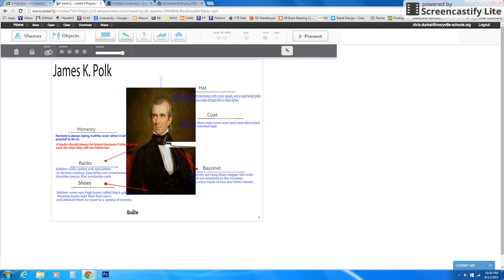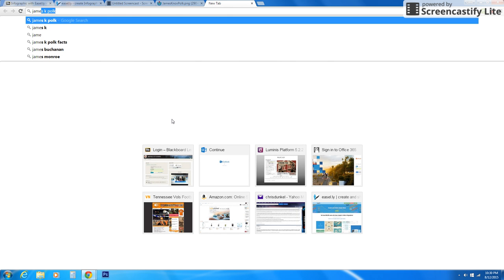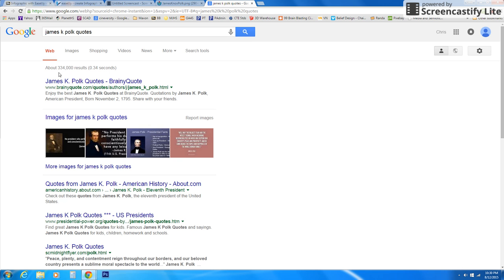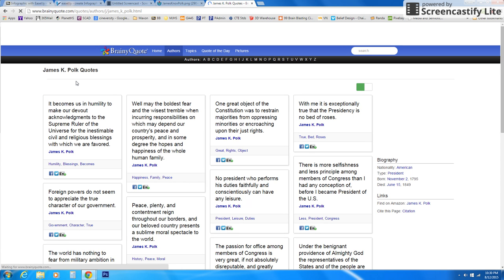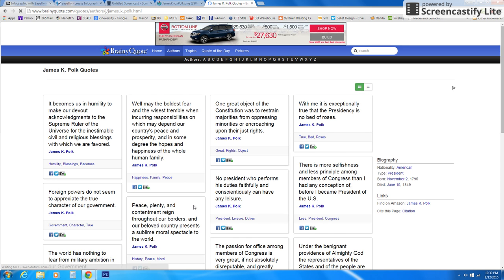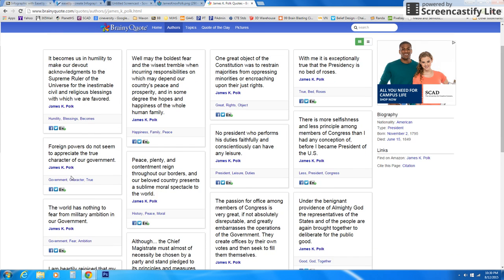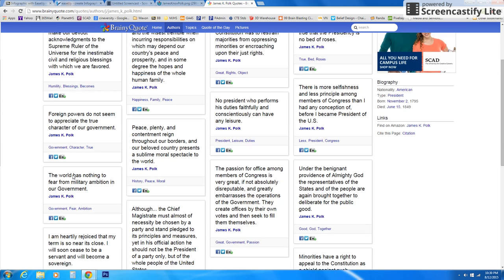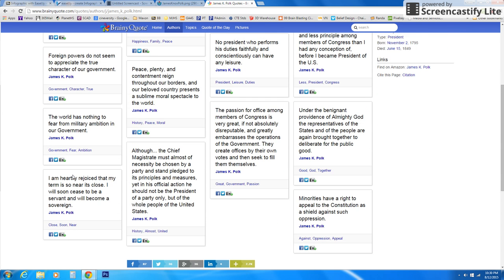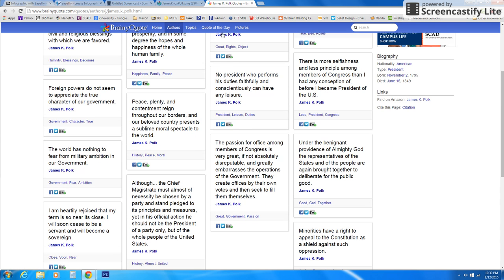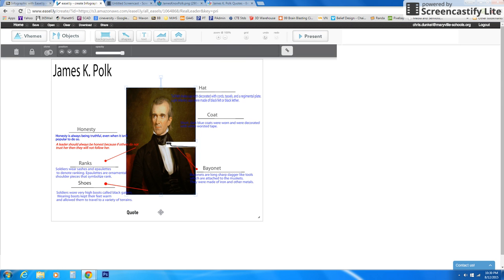For your quote at the bottom, you need to find an actual quote from that person. There are a variety of ways you could do it. You could go to Google and type in James K. Polk quotes, or whoever your person is. Brainy Quote, if you can get to it, is a wonderful site as far as finding a lot of quotes. So I'm just going to go to Brainy Quote, and all of these are James K. Polk quotes. Try to find one, read through a few, try to find one that maybe expresses an example of leadership, and then use that quote over here in Easily. So that's all there is to it.